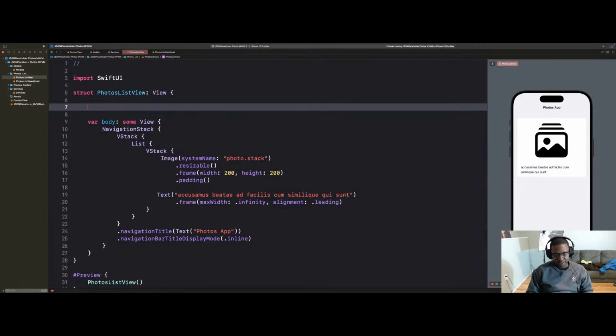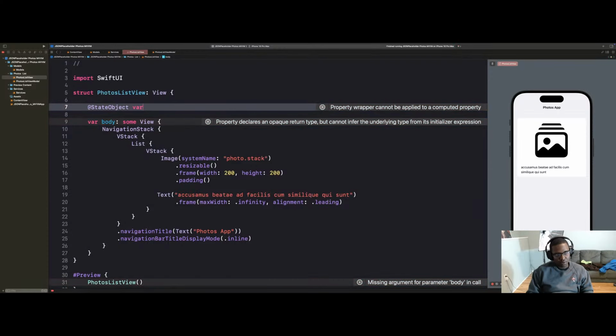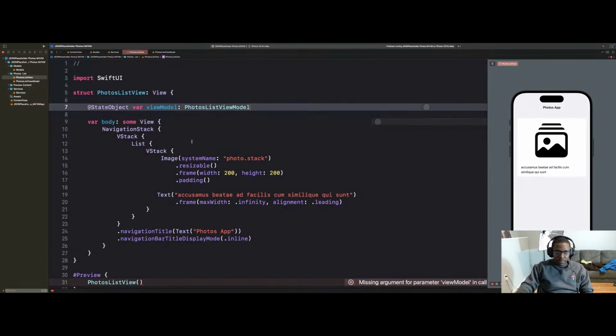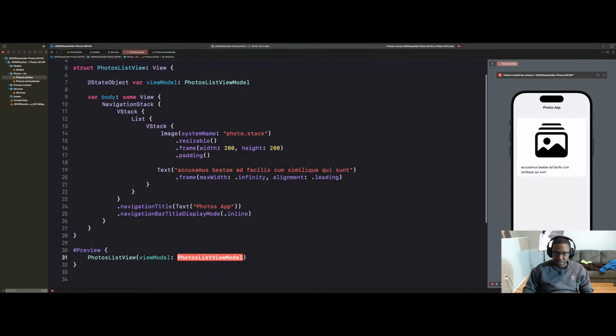So we'll start by saying state object, var view model, and let's call this photos list view model. And then we have to update the preview too. I don't know why Xcode doesn't do this automatically.